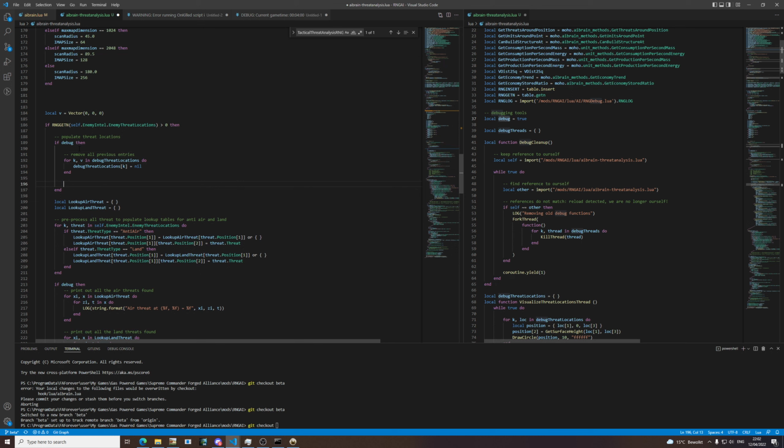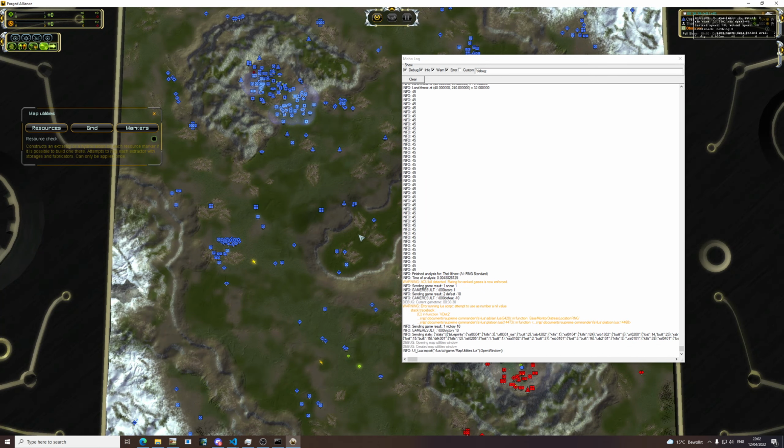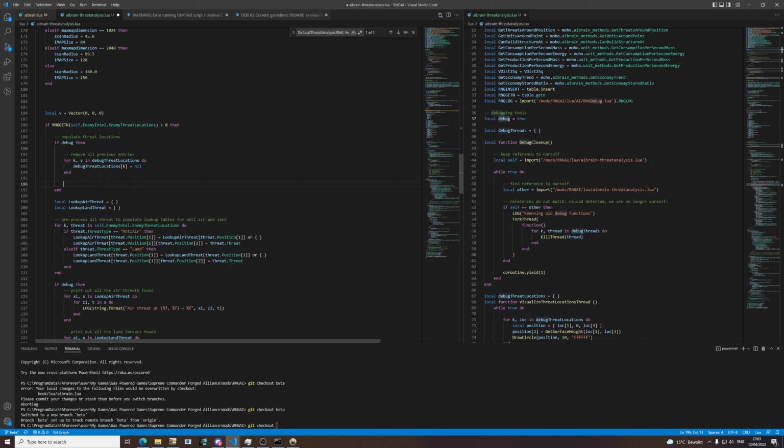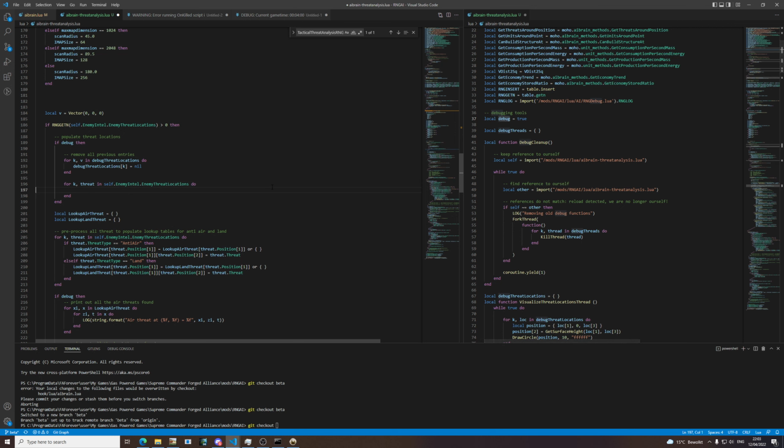Oh yeah. That's what we do with the map utility thing in here too. And then we want to do the other way around, so we want to populate it again. Threat dot position. There we go.